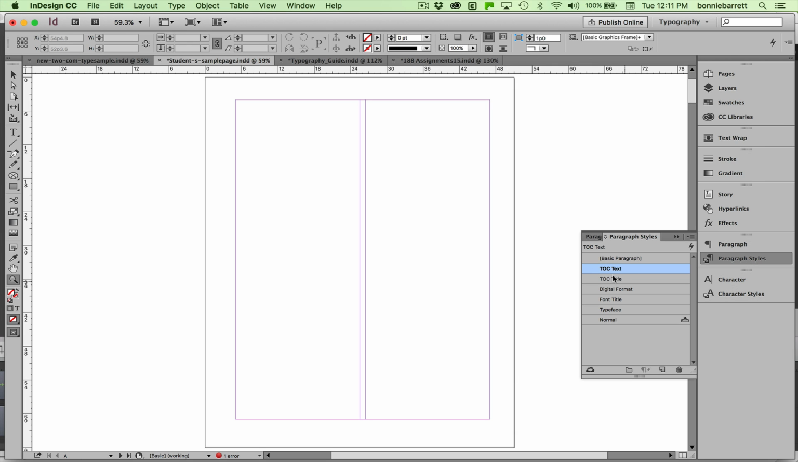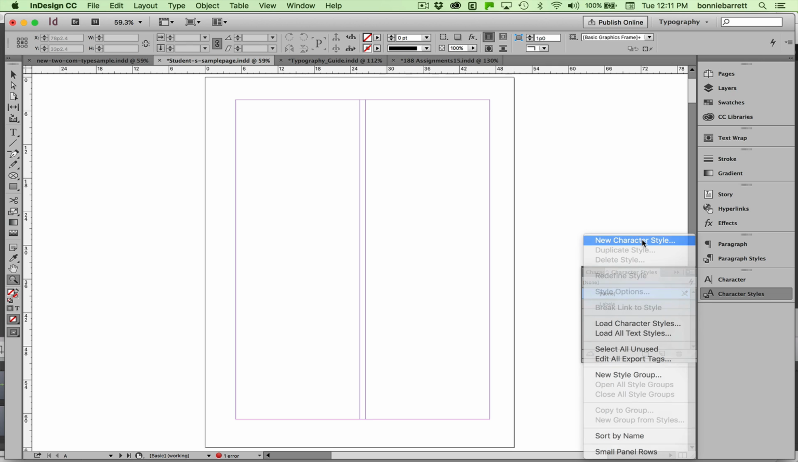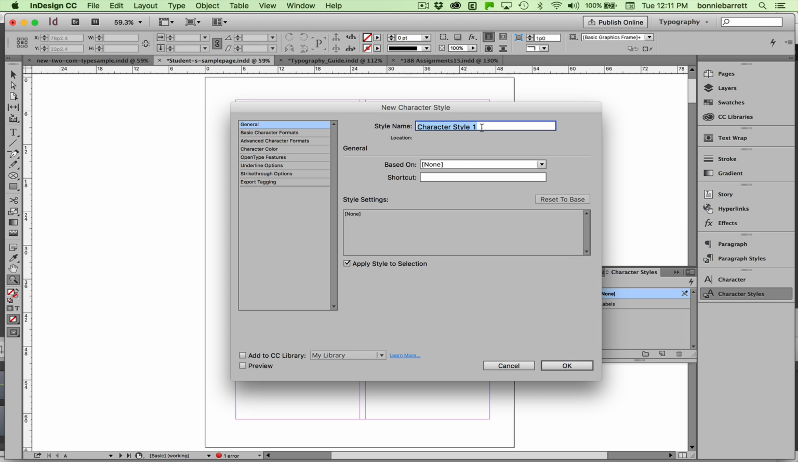Our next style will be a character style. So we're going to switch down here to the character style menus. New character style. This is going to style the numbers, the page numbers. So we will call those TOC figures. And you may recall that figures is the graphic design or the typography term for numbers.